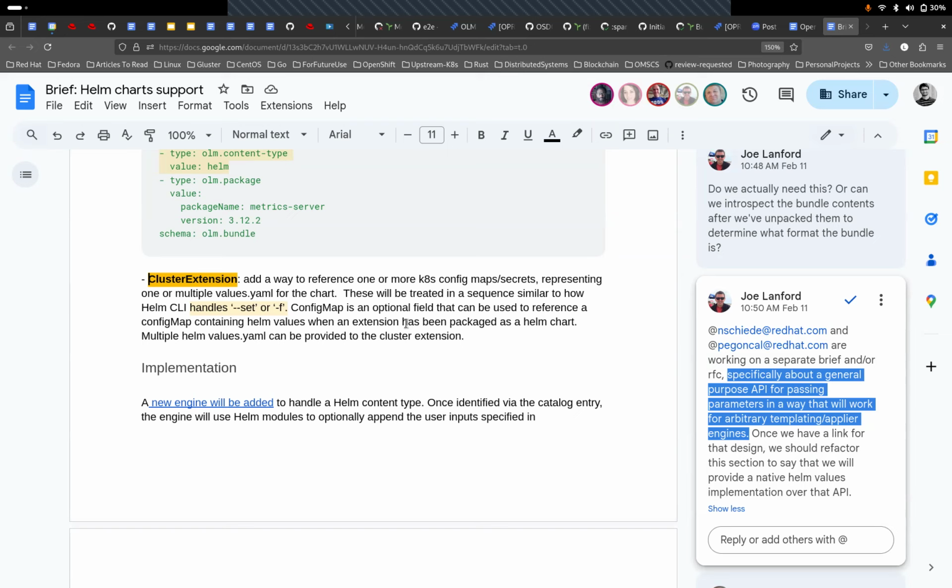The other one is probably under here, but what are the limits of what we can support? Going back to the question of can we migrate an existing cluster extension from a registry v1 bundle to a Helm chart as just a normal upgrade? We need to think about that too.